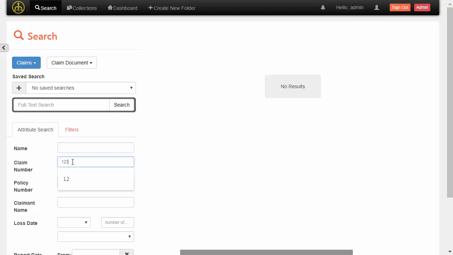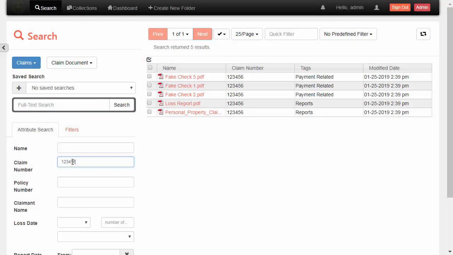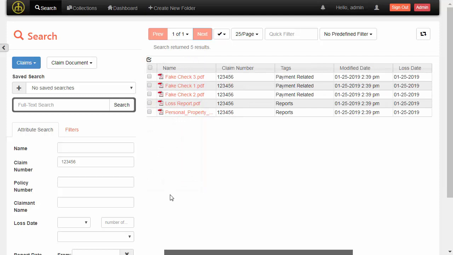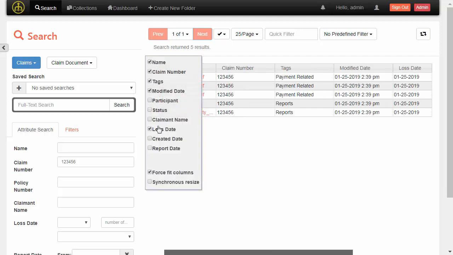So normally, if we're searching on claim documents, we know our claim number. So we can search on our claim number, and we get our results back. So we just added 5 documents to our claim, and we get all 5 back. And we can see the name here, the claim number, how we tag these documents, and the modified date. Based on configuration of the system, we could also see other metadata in this table, and you can add or remove these at any time.